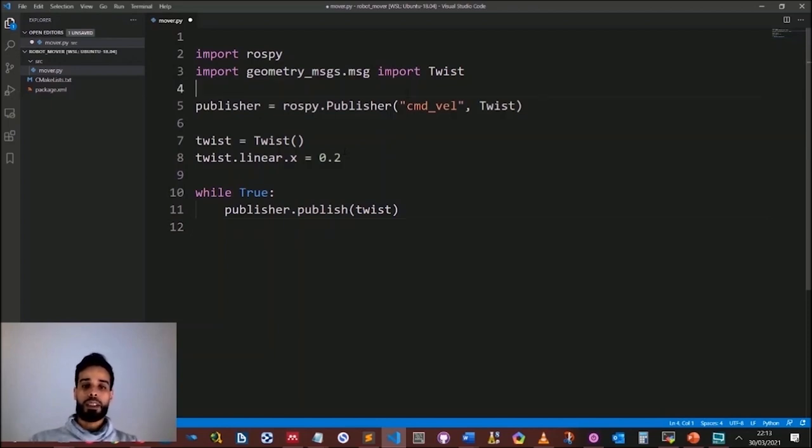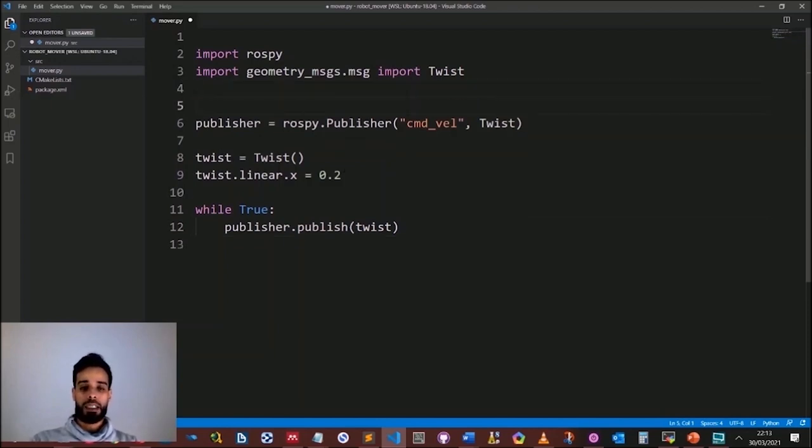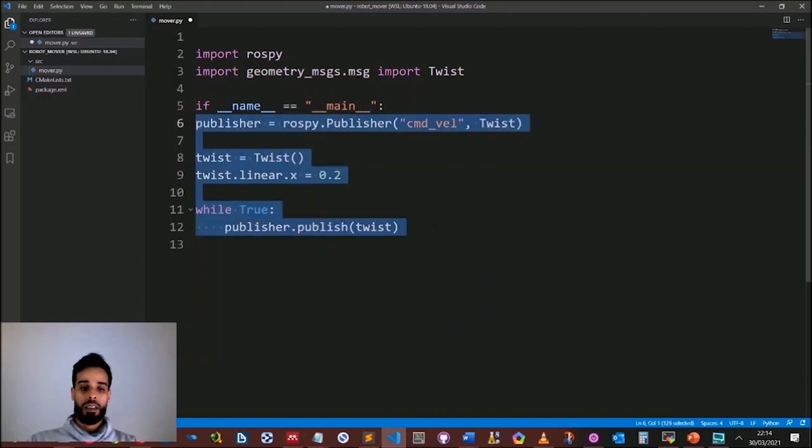Let's clean something else here. For example, for the Python, let's create the main function. It's better like this.